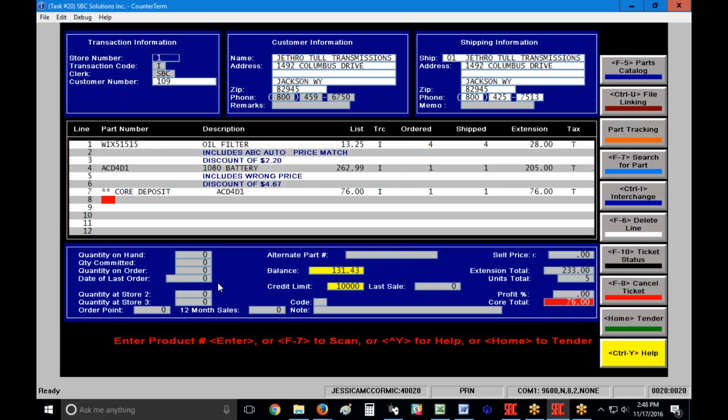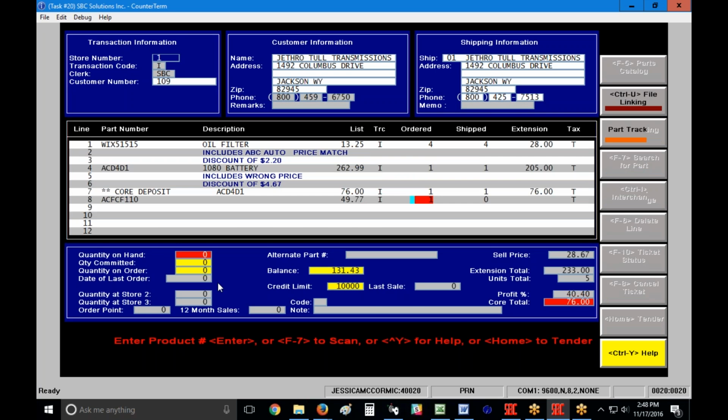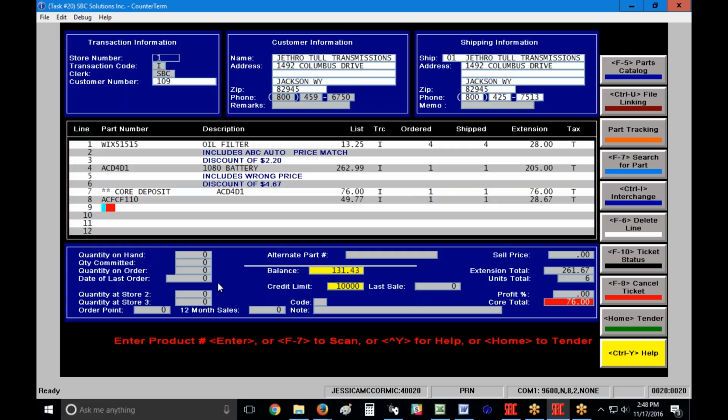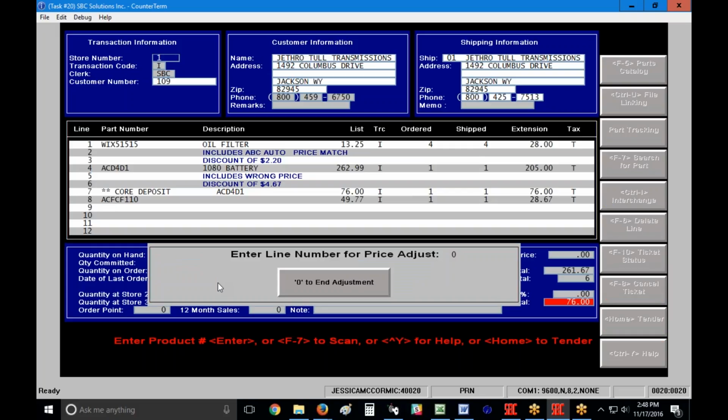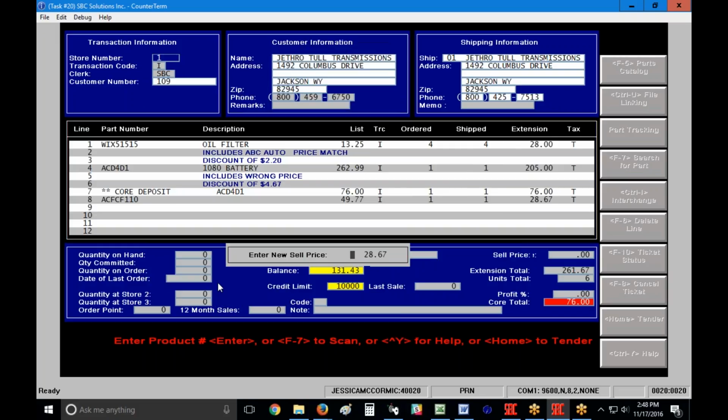I'm going to do one more. So I'm going to type in a CF110. I'm going to choose one. I'm going to sell one. And I am going to do a price override here. I'm going to price override number 8. I'm going to say wrong price.